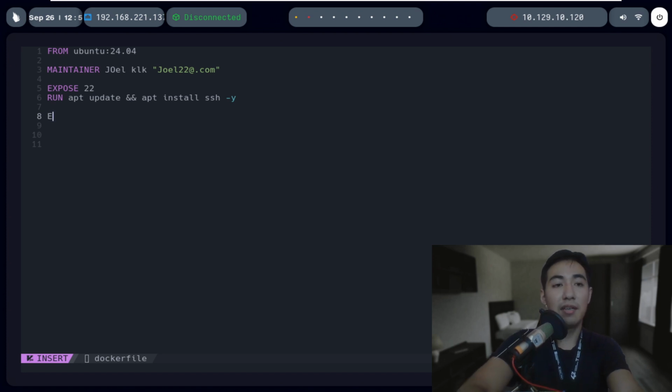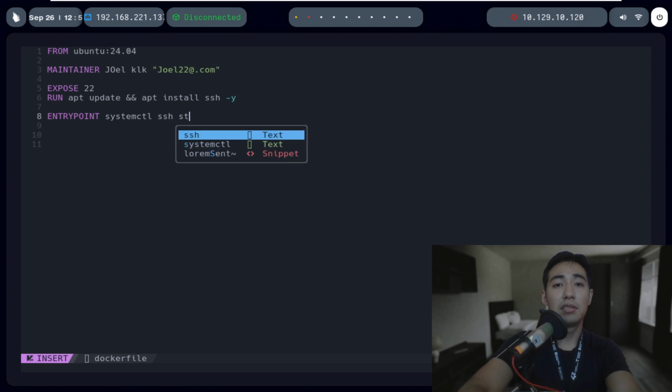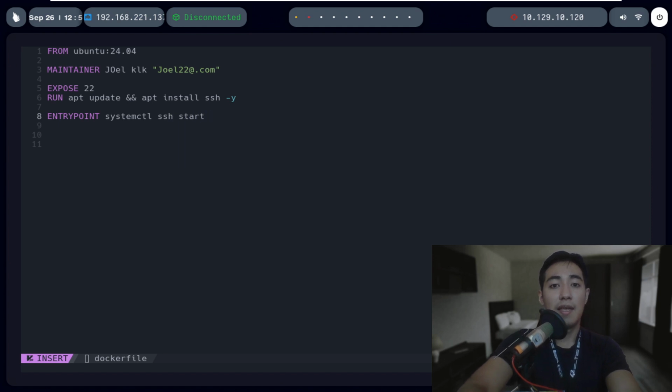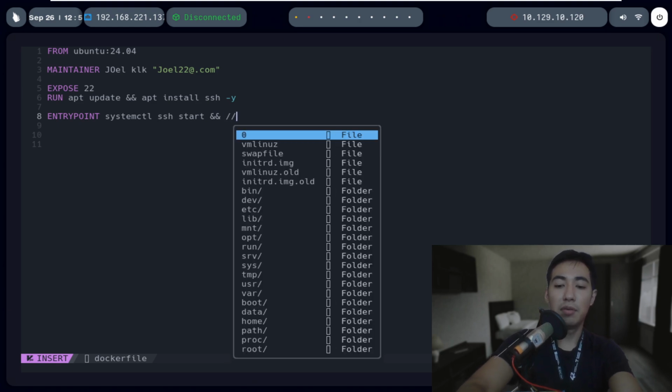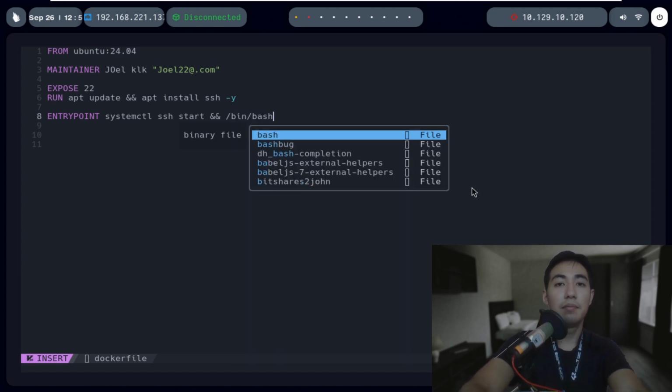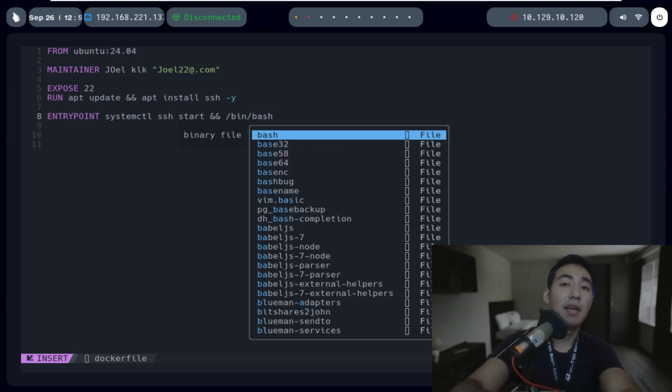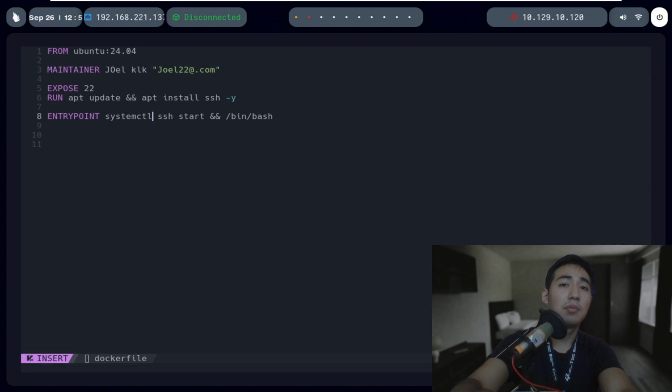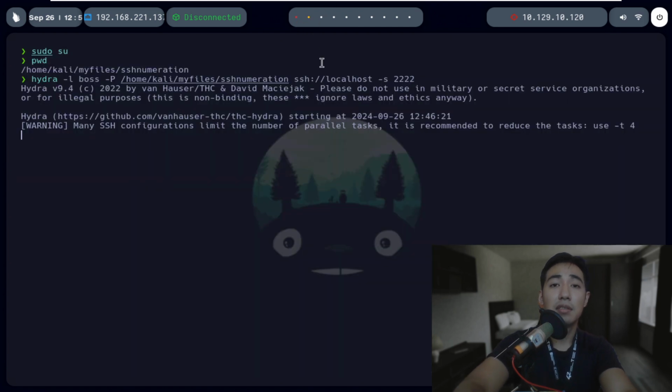Now we're going to make an entrypoint, and this will be, I don't know, SSH. No. Systemctl ssh start, and I want a bash. Okay, I want bash because we are going to use a terminal, right? I think that I'm writing this really badly. Systemctl. Oh, I think it's pretty right. Okay, let's see.